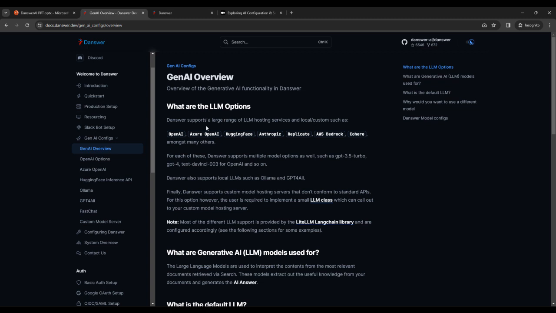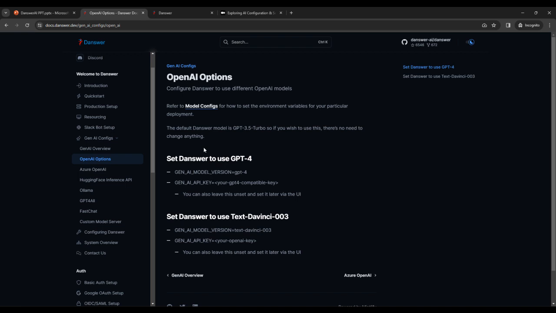So basically, what are the LLM options? OpenAI, Azure OpenAI, Hugging Face, Anthropic, Replicate, AWS Bedrock, Cohere. A lot of options are available in Danswer. And here you can see OpenAI options, like how you set up OpenAI. Basically, set Danswer to use GPT-4, generative AI model version GPT-4, and you have to provide the generative AI API key.